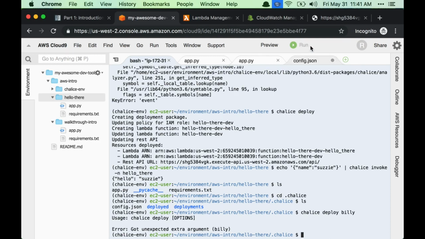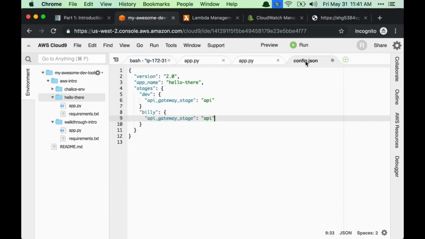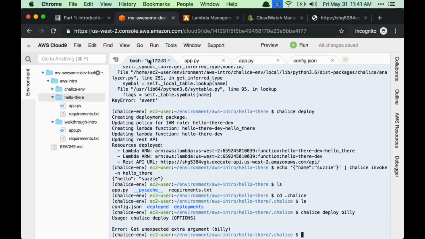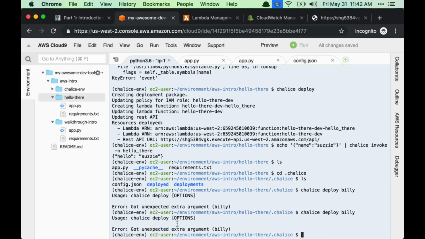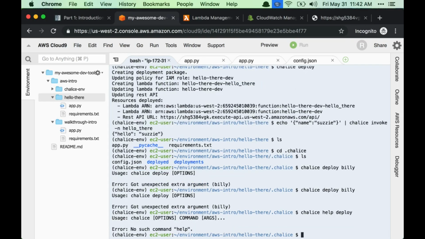Unexpected extra argument. Oh, I'm in the wrong folder. So there's the configuration. Oh, where was I? Let's put a comma right there. You probably spotted that first too. Chalice deploy. Oh, here we can see some helpful stuff. We can say chalice deploy help, and it lists the arguments.